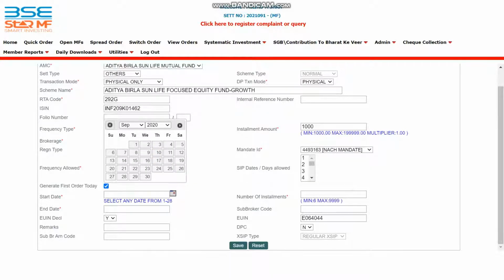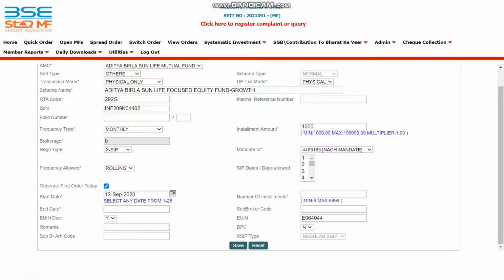So in this case, let's say today is 13 August. So I will start counting 30 days from tomorrow. So I can give start date after 11 September or I can give 12 September as well. So there should be a gap of 30 days between first order as well as start date.